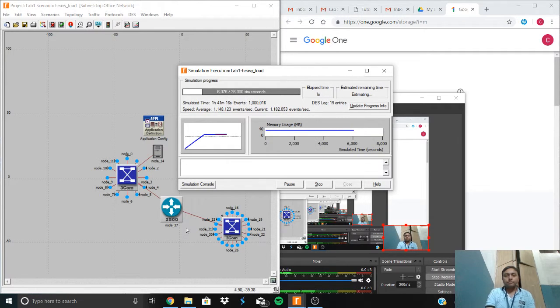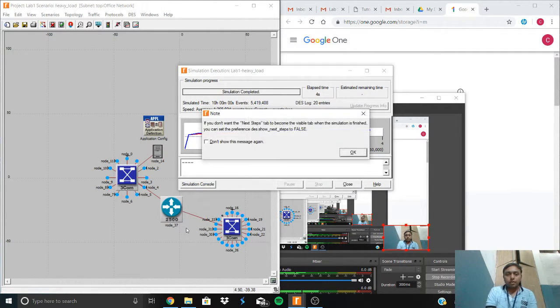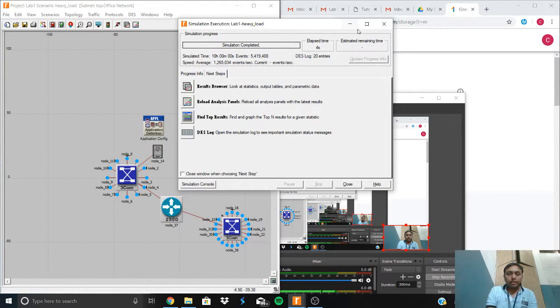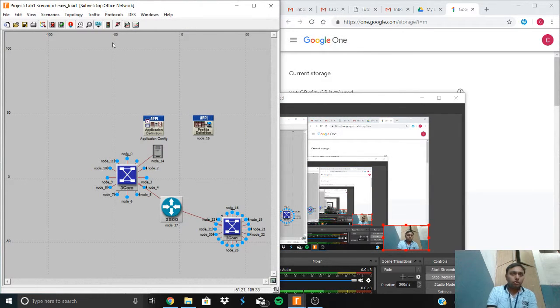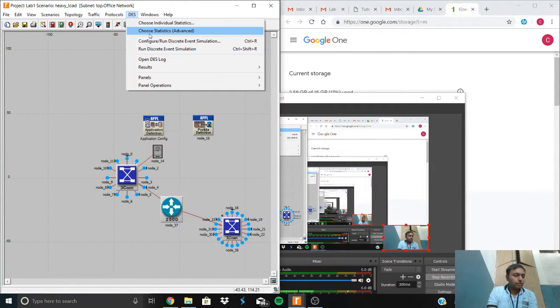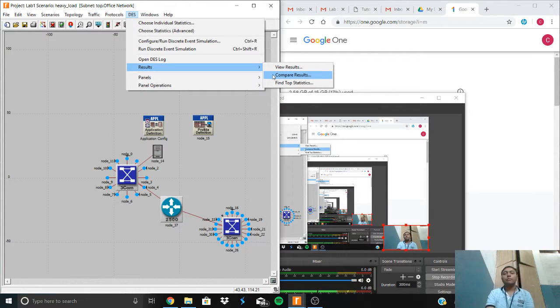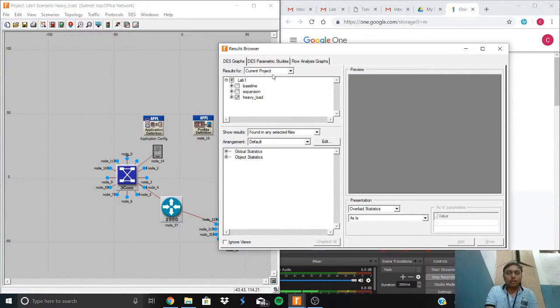It's running. So the results are now generated. We will go to DES, go to results, and go to compare results, since we need to compare the results of both the scenarios.